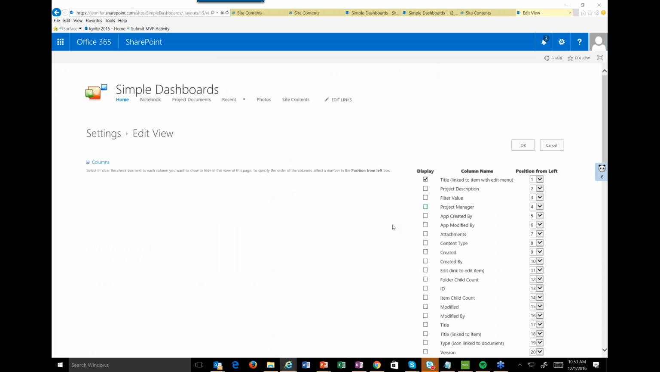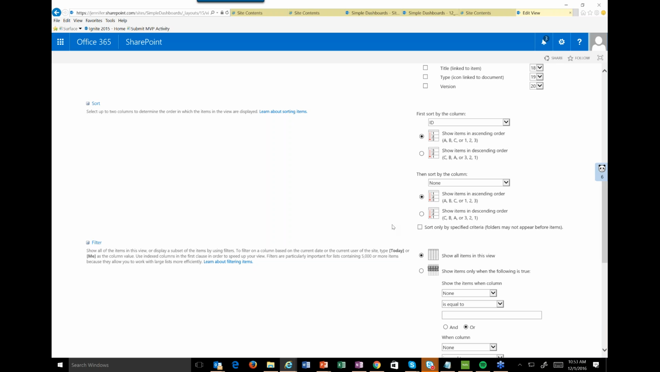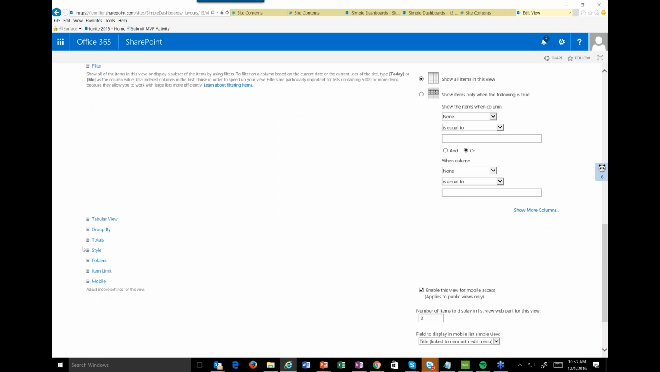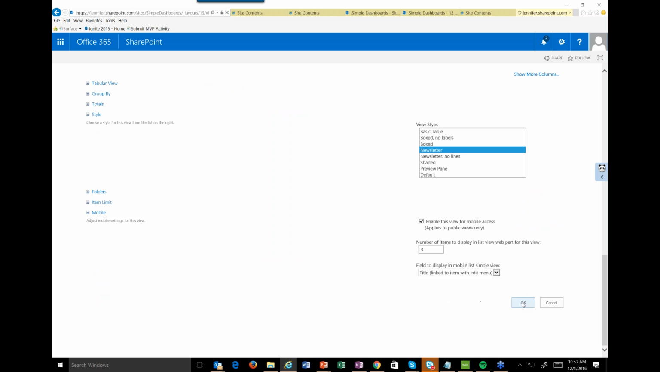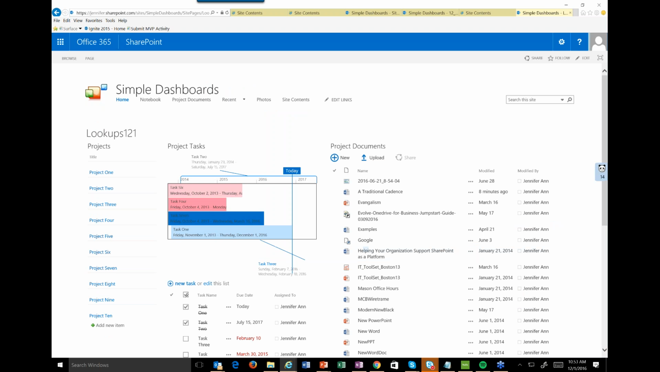So it doesn't save the view so I can use it later, but it allows me to set it up for just this web part. So I'm going to come over here to style, and I'll pick newsletter to make it look nice. Okay, now I'm going to come over here and just keep editing the page and doing the same thing.